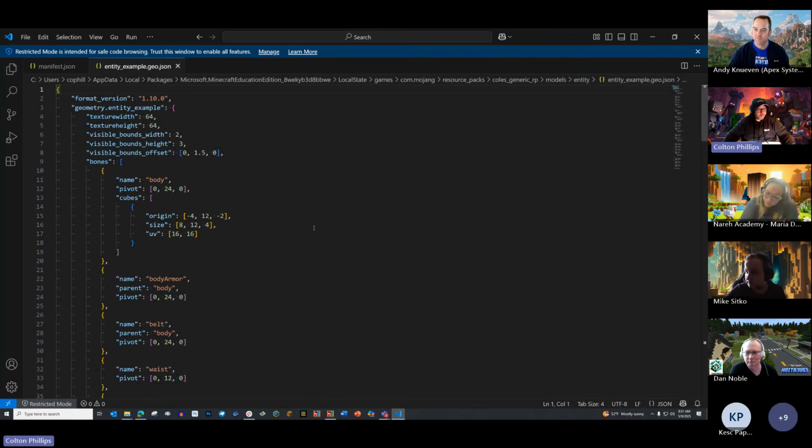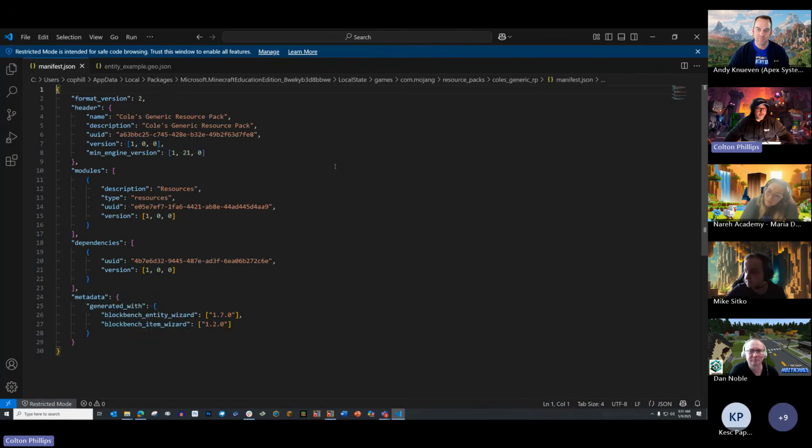You probably all know by now you can use Blockbench to make an entity pretty easily using the wizard, and it will even set up making your manifest and everything for you, which explains this metadata here. That's a good way to get started because it will just create your own pack for you.